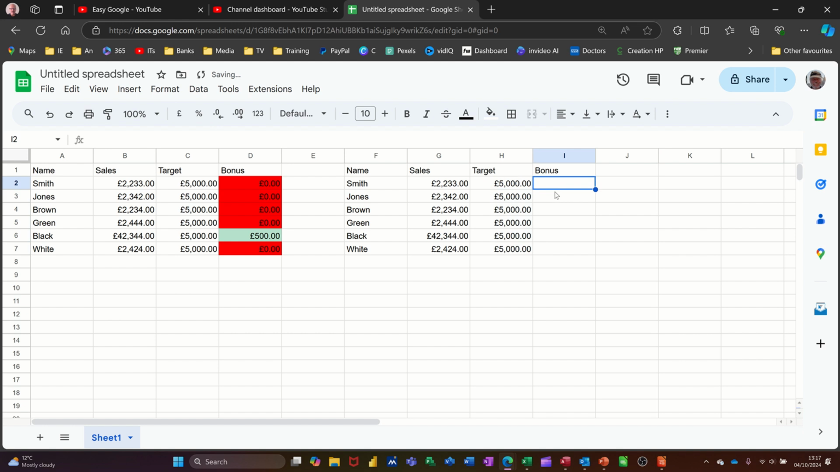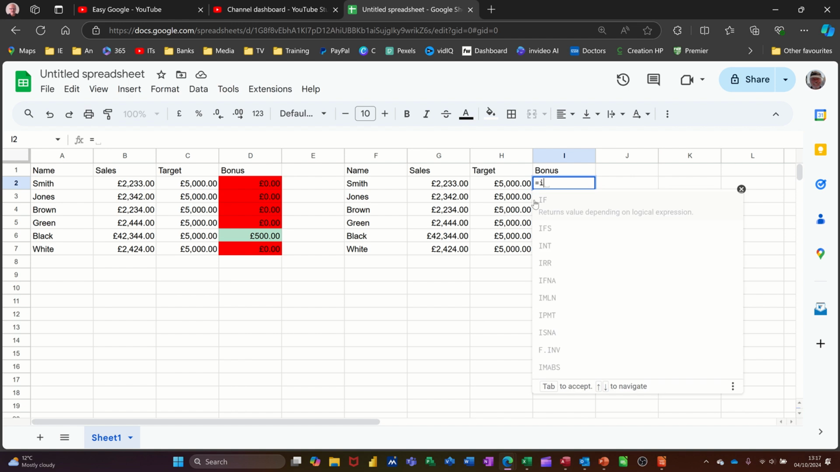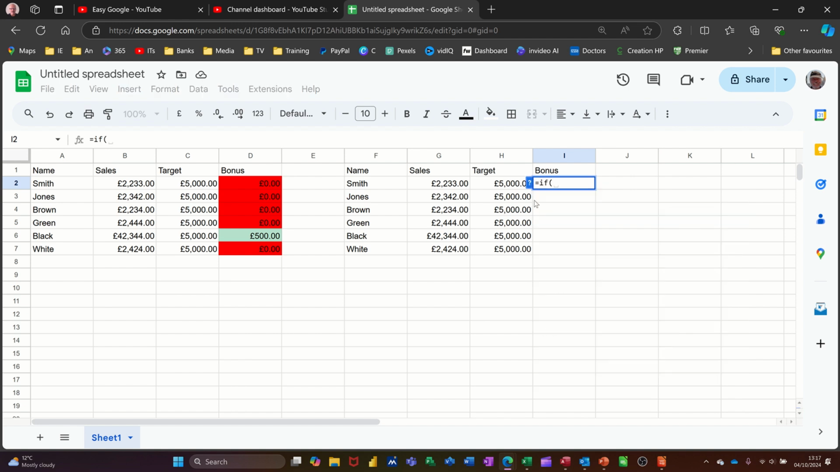Now an if statement, a basic if statement, has three elements to it: a condition or a test, then there'll be a comma, what to do or show if that test is true, and then another comma, what to show if that test is false. So it's quite simple at the basic level, but it gets a lot more complicated than that as you get more involved yourself. So I'm going to type it, equals if, open the bracket.